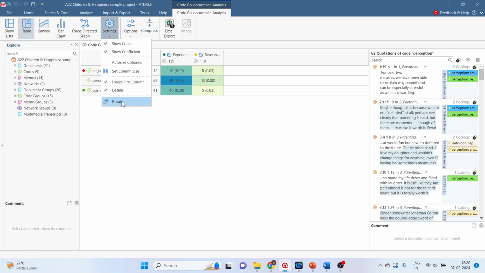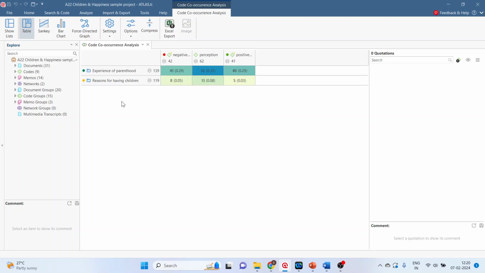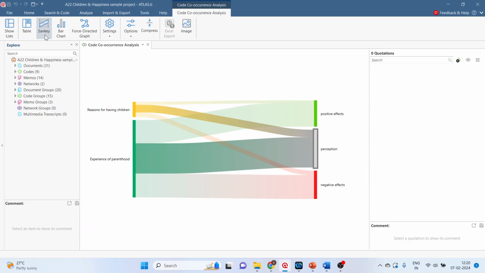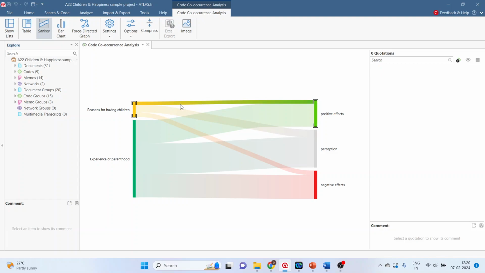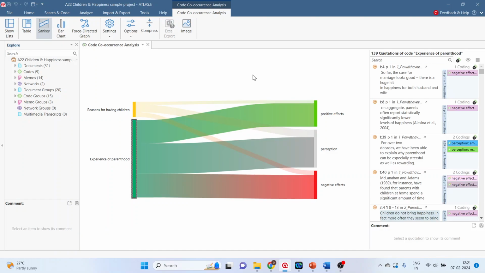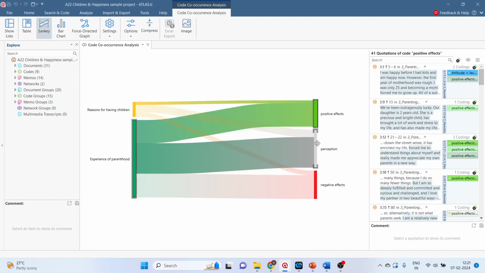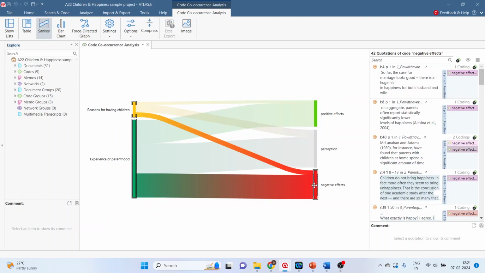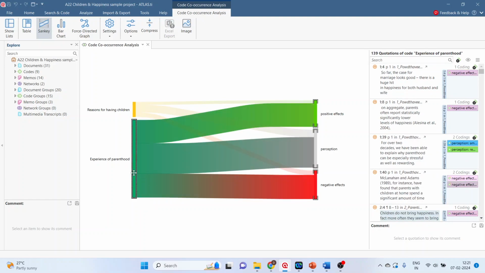Again, you go in settings, you can rotate it. So now the codes are in rows and the effect is in the column. The same thing can be represented in the form of Sankey diagram. The reasons for having the children. Click on any bar, and on the right hand side, if the codes are there, they will appear. You can see on the right hand side. You can activate from here also.